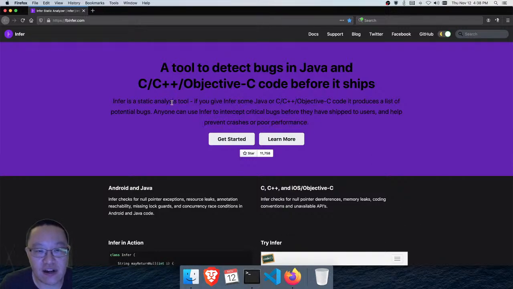So Infer is a static analysis tool. If you give Infer some Java or C, C++, Objective-C code, it'll produce a list of potential bugs. Again, I repeat, potential bugs. Anyone can use Infer to intercept critical bugs before they have shipped to users and help prevent crashes or poor performance.